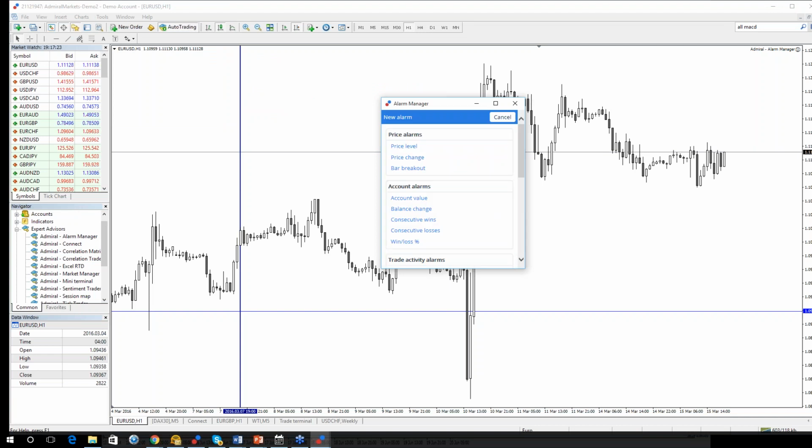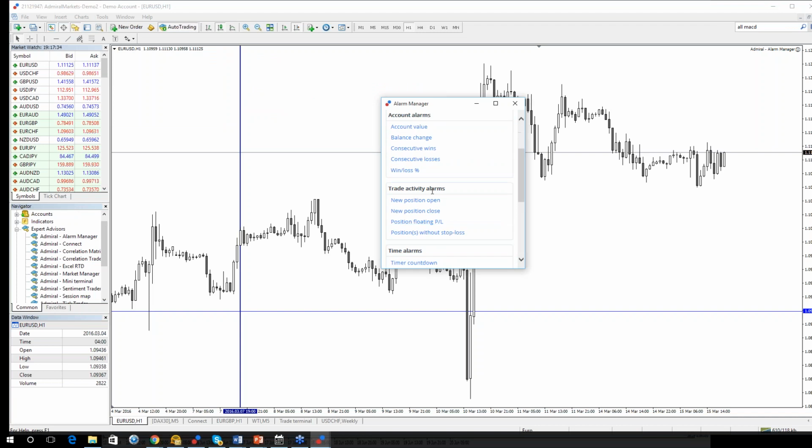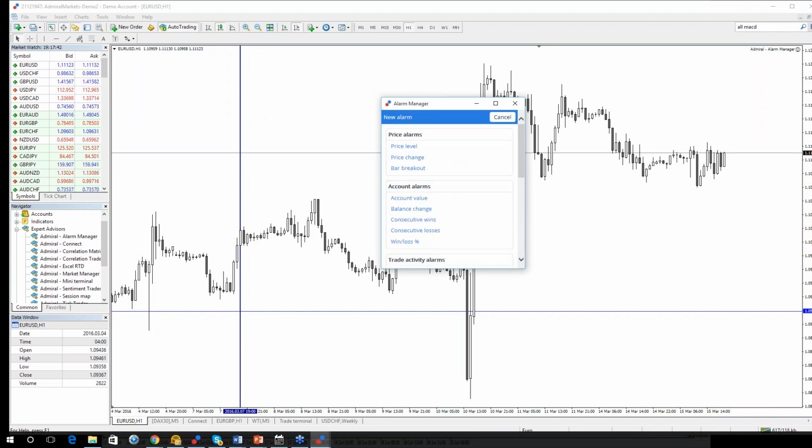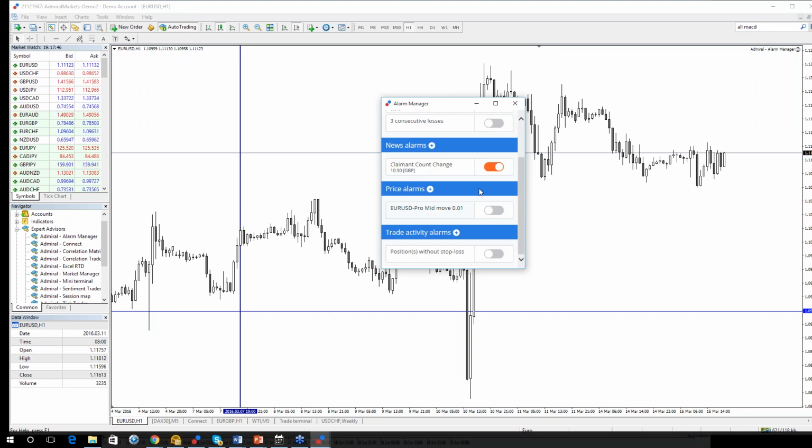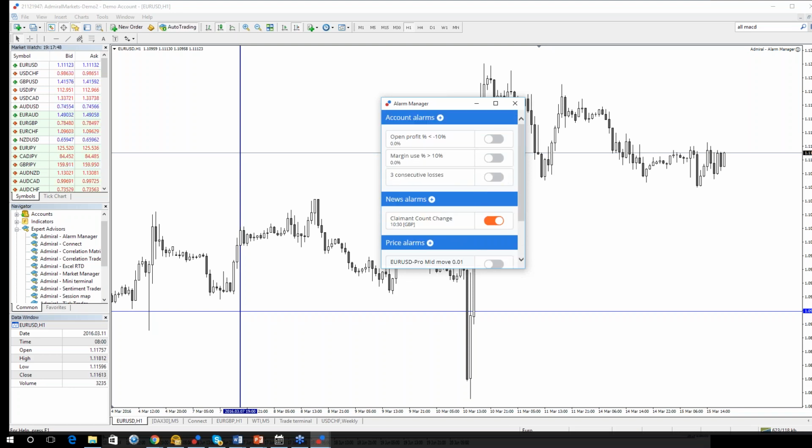You can even, when you press plus, you can see price alarms, bar breakouts, account value, balance change, consecutive wins, consecutive losses, win-loss percentage, new position open, new position close. Guys, look at this. Even alarms on technical indicators. Check this. This can be of immense help to you. You can always add another alarm.